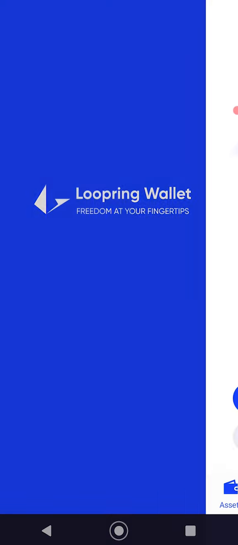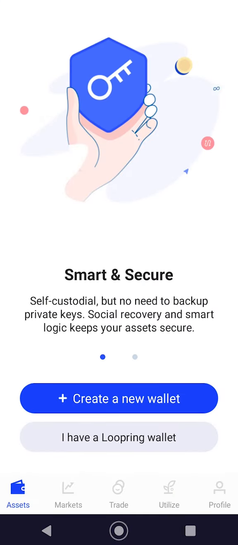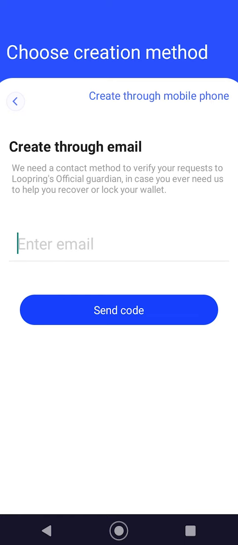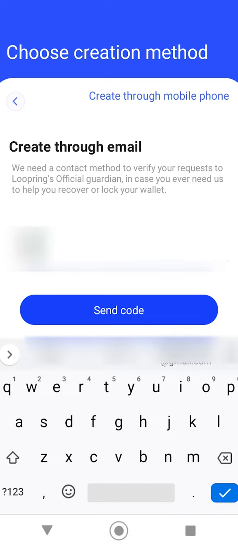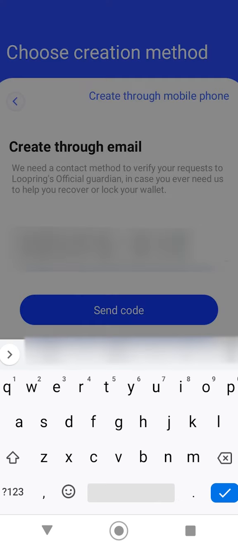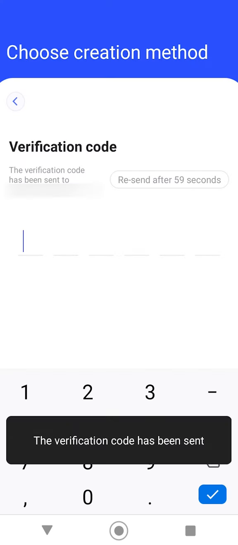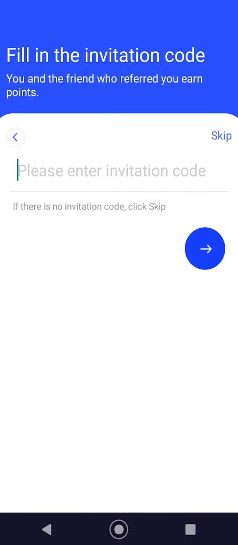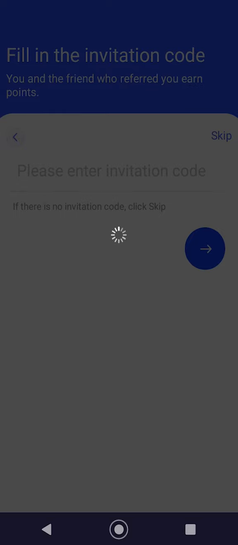Here's how to set up your Counterfactual wallet on Loopring. So let's start by clicking on Create New Wallet. Enter the phone number or email address you'd like to register your account with. Enter the verification code that was just sent to you, and any invitation codes that you may have.